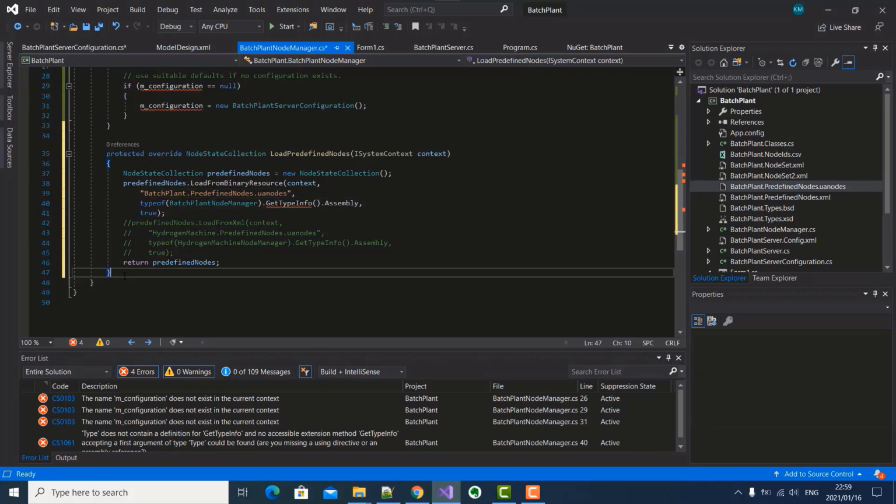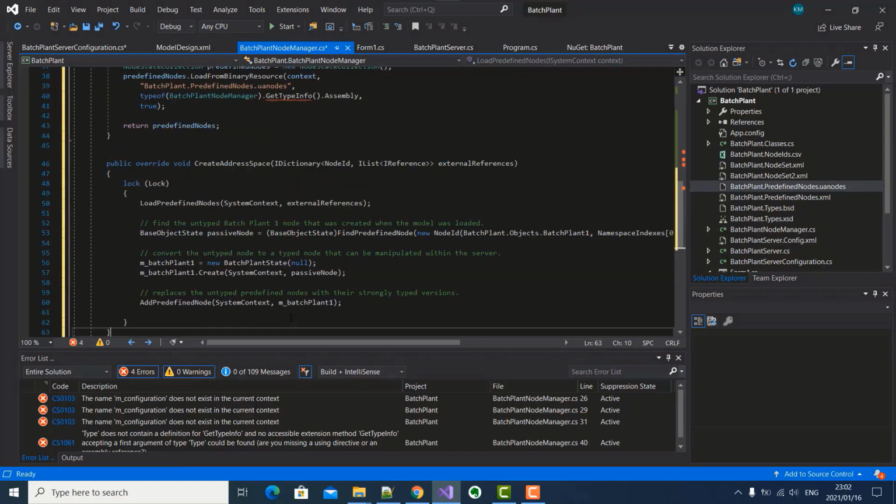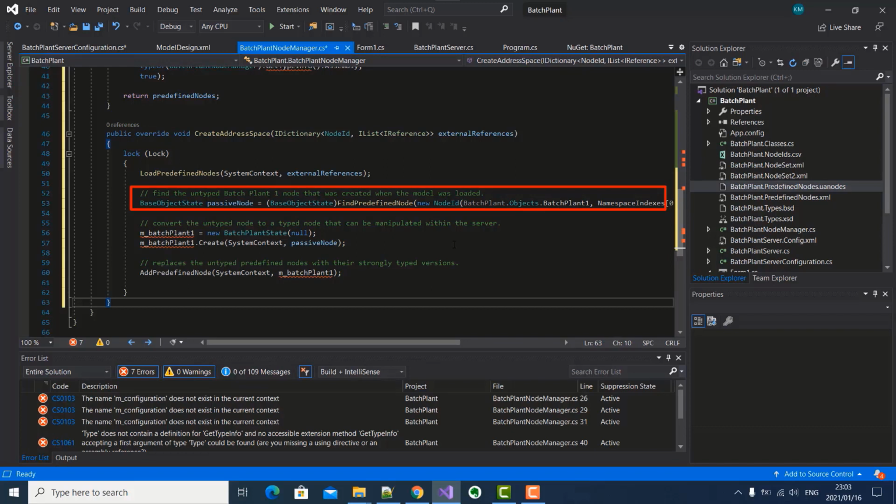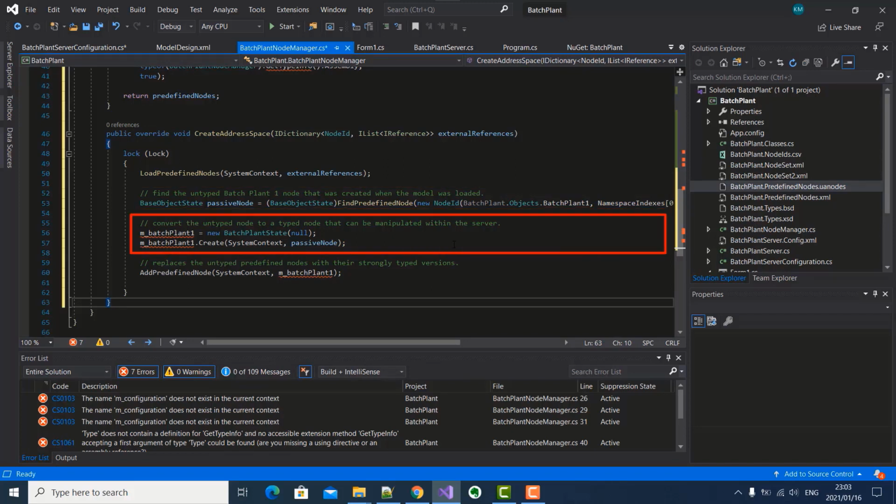And then next, we override the method for creating the address space. So this is where we call our load predefined nodes method. And then from the loaded nodes, we look for our batch plant 1, which was instantiated during our module design. And then we make sure that it is strongly typed within our server for easy manipulation.